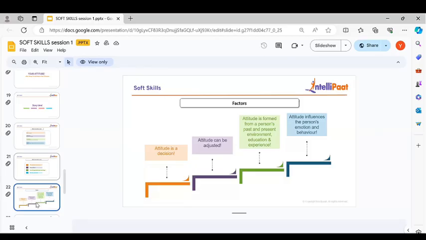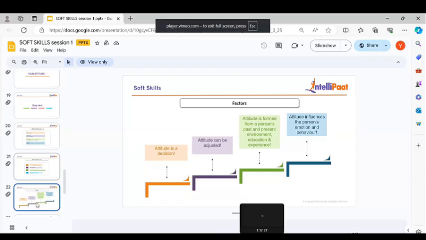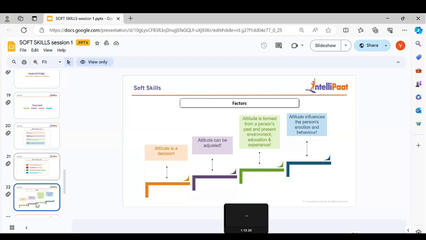Attitude is formed from a person's past and present environment, education, and experience. That is the reason why we always recommend having good surroundings, a good environment, right? Sit with good people who have good knowledge, good experience, who are kind, polite, right? So that positive charge can be induced in yourself, right? Attitude influences the person's emotion and behavior.